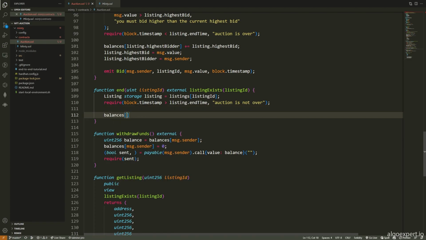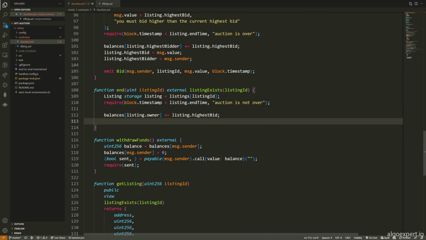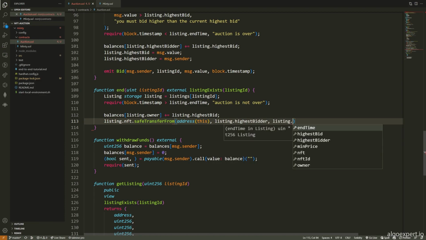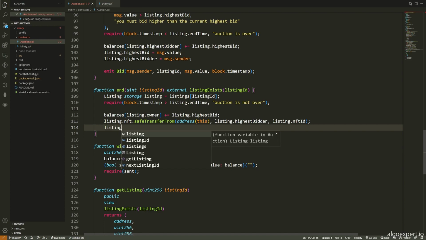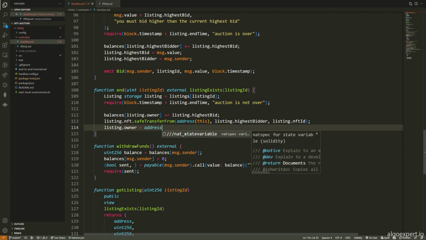So I'm going to say balances of listing.owner, and this is going to be plus equal to listing.highestBid. Then I'm going to say listing.nft.safeTransferFrom, and I'm going to safe transfer from this address, the contract, to the listing.highestBidder, and the NFT I'm going to transfer is listing.nftId. Okay, then I'm going to say down here listing.owner is equal to address 0.